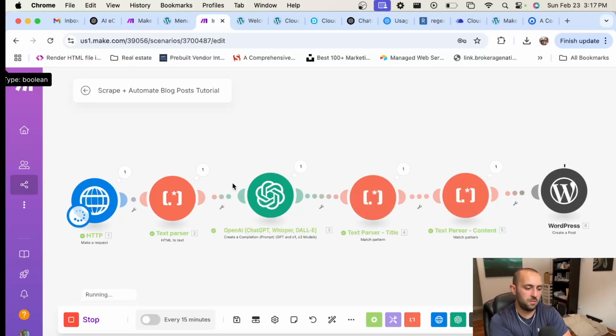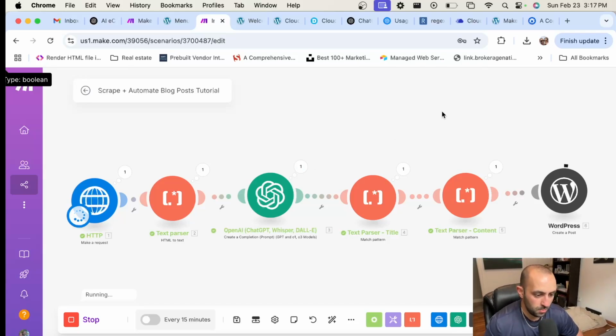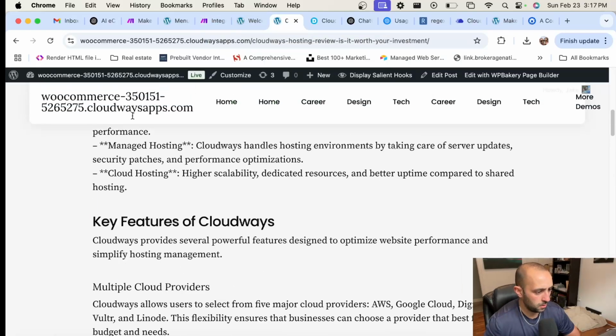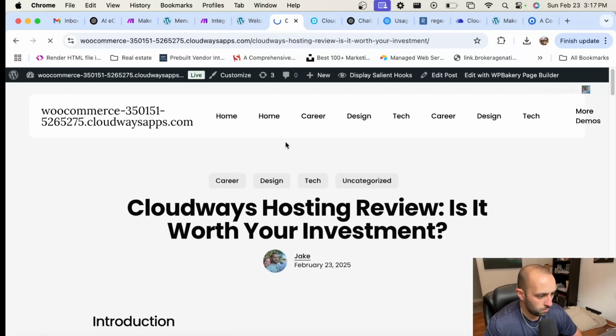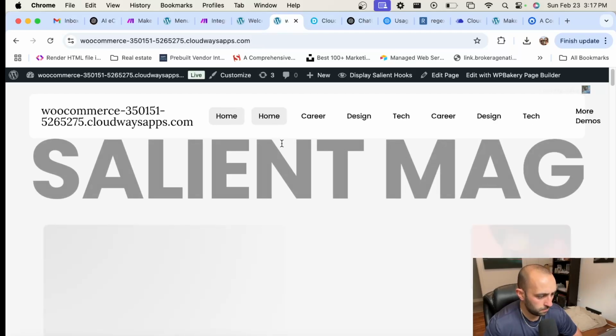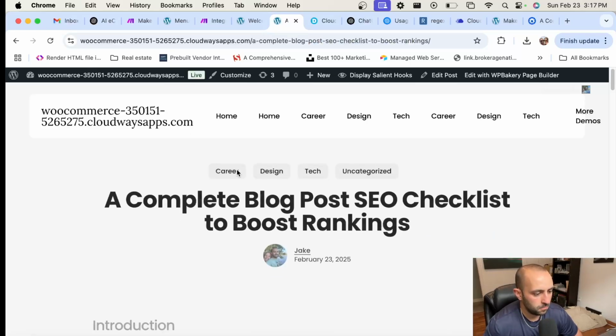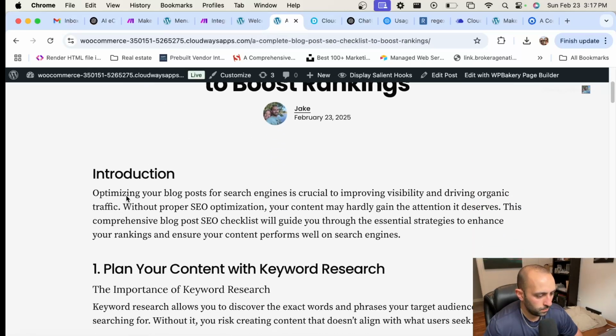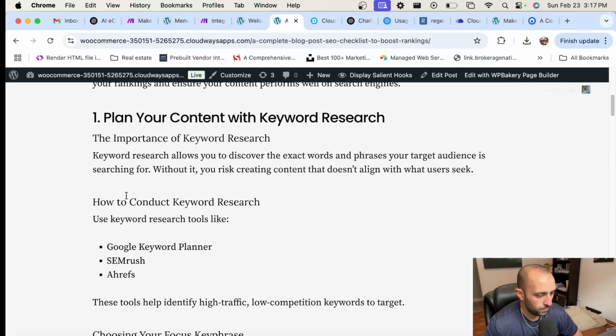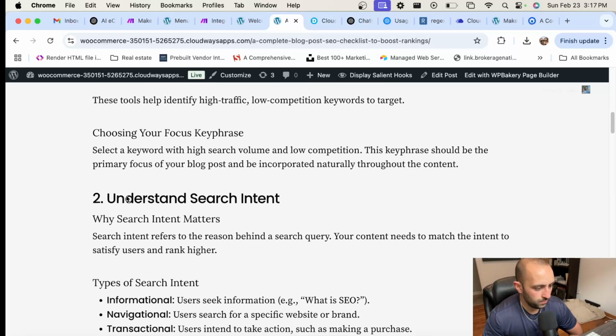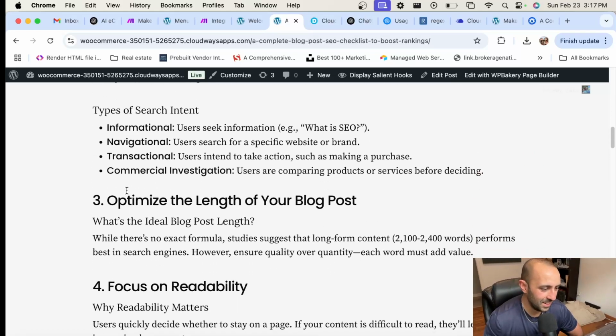Alright, it's taking a minute. I'm not even going to look. I'm just going to look at the blog once it's done. What's that, 10, 15 seconds? Let's go to the blog. What we got? A complete blog post SEO checklist to boost rankings. There you go. That is awesome. Look at that. Optimize the length.